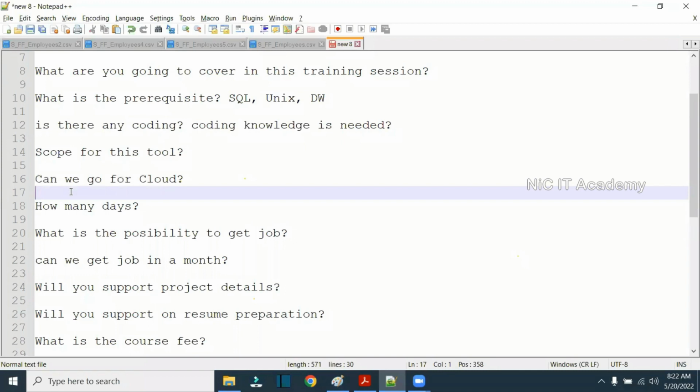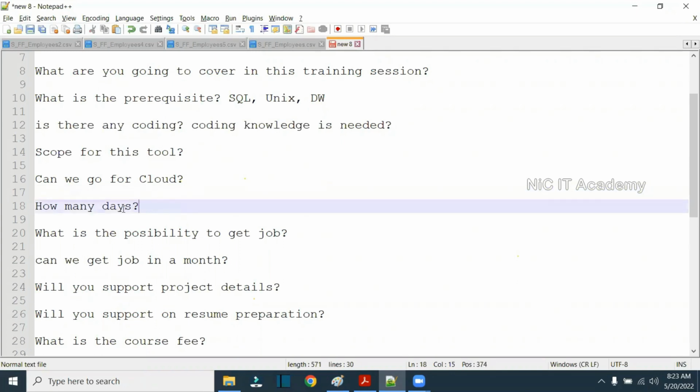Within 30 days, can you become an Informatica ETL developer? If you ask, yes, definitely. This training program is for 40 days. With these 40 days, you can definitely grasp as much knowledge as possible, and you can go and attend interviews with 100% confidence. If you put your hard work completely into this particular tool, this tool will get you the job within 1 month. I can give you 100% assurance.